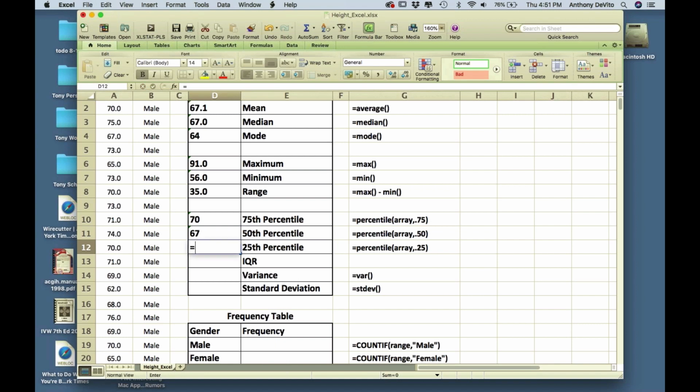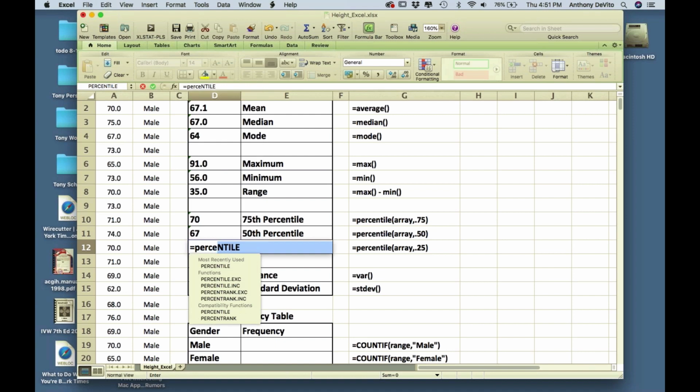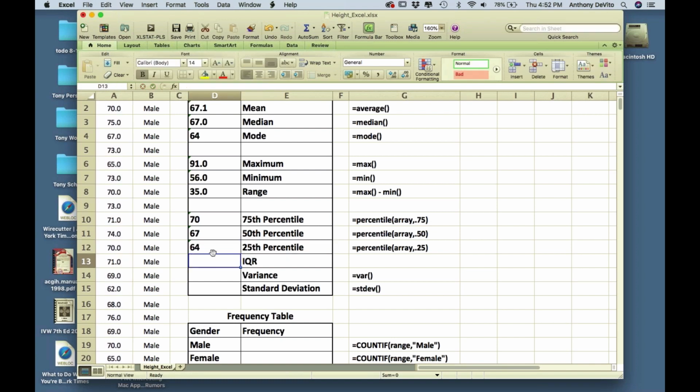Okay, so let's go to the 25th percentile. Equal PERCENTILE, and the array A2 through A382, comma, 0.25, and hit enter. Okay, now that's 25% of the population is shorter than 64 inches tall.